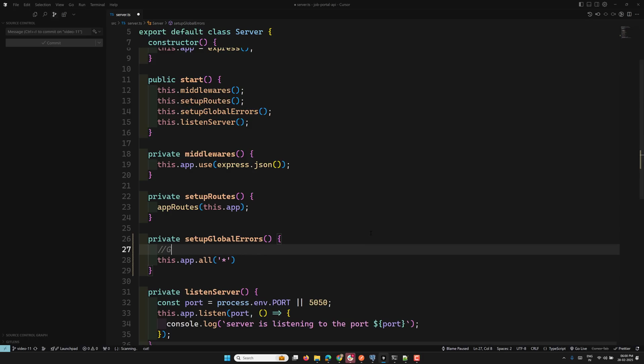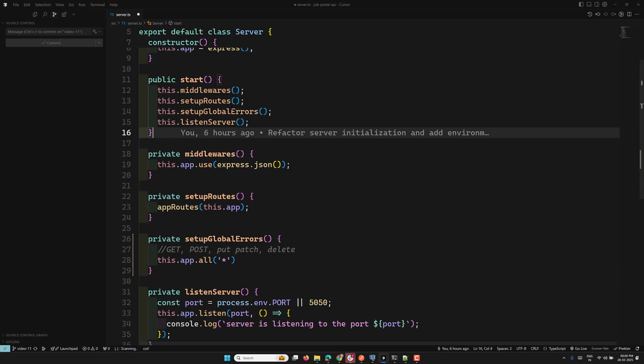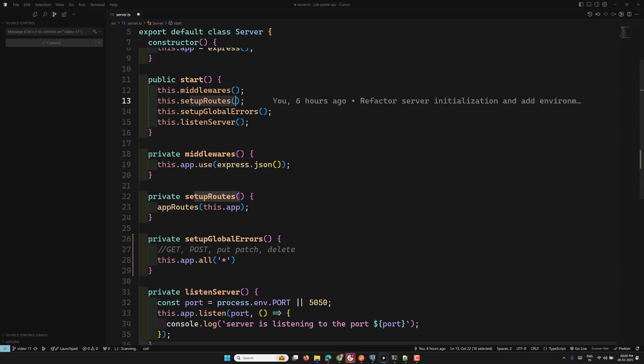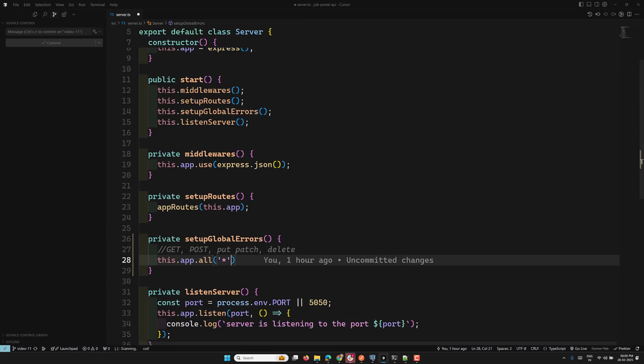That means it can be a get request, post request, put request, patch request, delete request, anything. Whatever may be the request type, all means it will take everything, and star means whatever URLs don't match in the setup routes. That's why I told you that the order of writing here is important. Setup routes, if it doesn't find a match, then it will go to the global errors. In this global error, it will see that none of the routes has been matched, so I need to throw a 404 error.